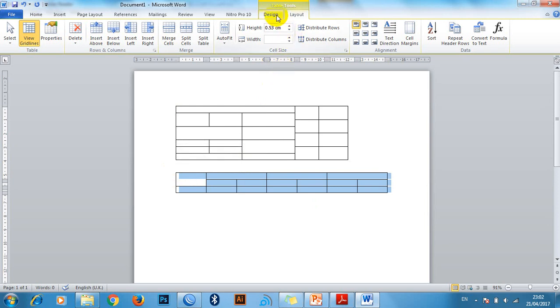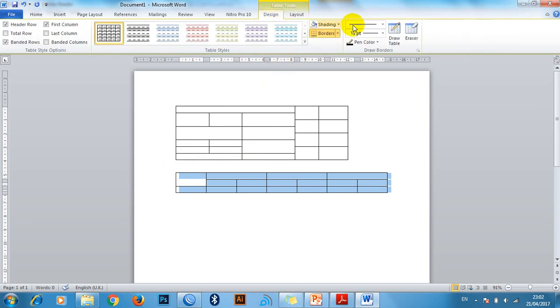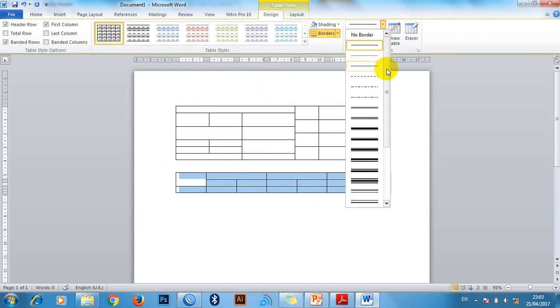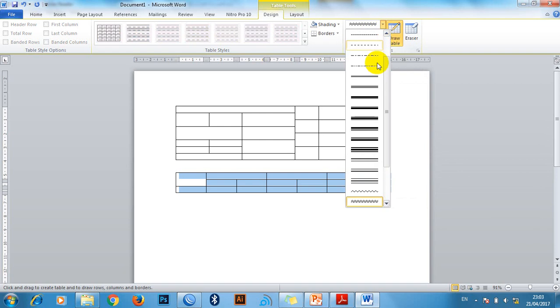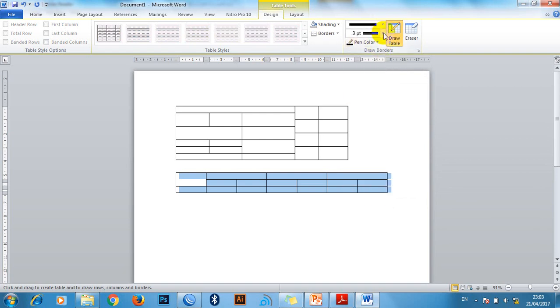Then you will go to Design, and you can choose here the border shape. You can choose the shape you want, for example this. You can change the width of this border. For example, I'll change this one. Look, we have many thicknesses, so I'll click just on 3.